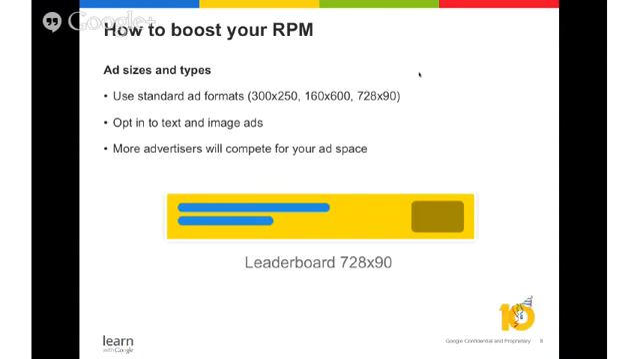So this is an example of our leaderboard, the 728 by 90, and we'll talk more about placement going forward.